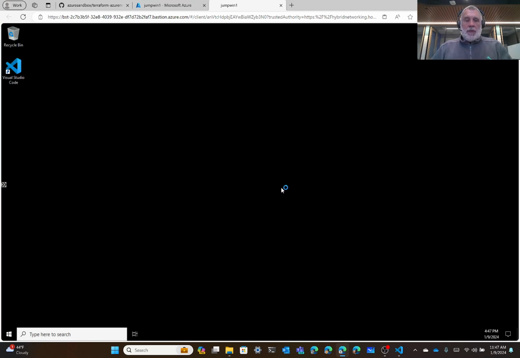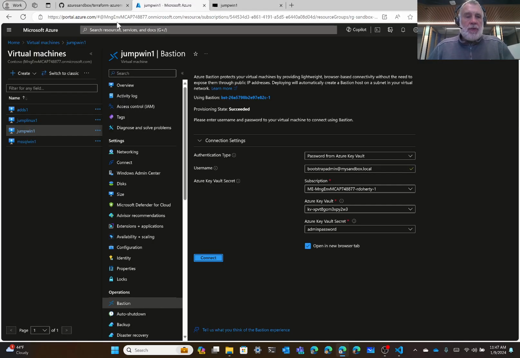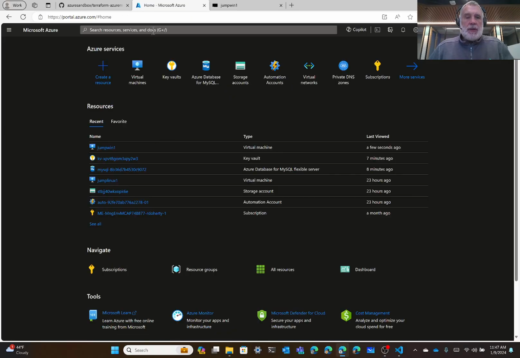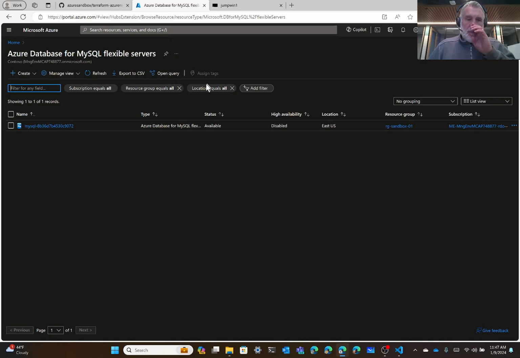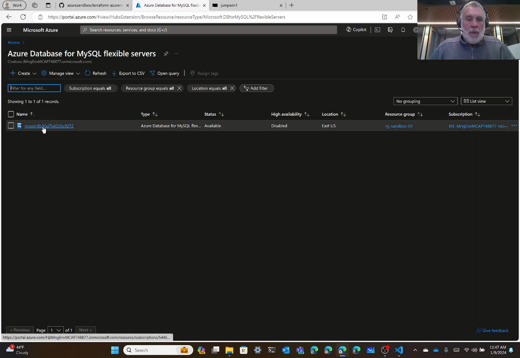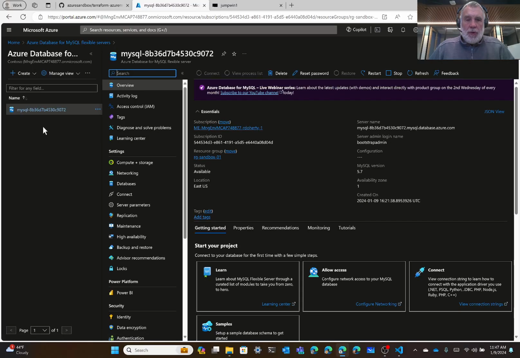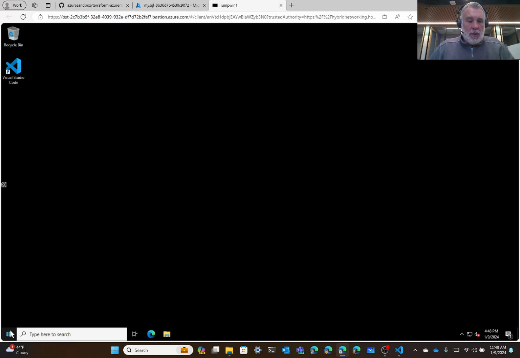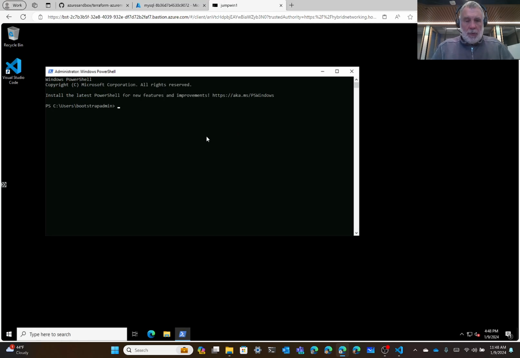So I think the first thing the smoke testing asks us to do is to check to make sure that DNS is working. So let's go get the fully qualified domain name for our MySQL Flexible Server. If I pull that up in the portal, you can see it's listed here under server name. So I'll just copy that. And we'll open up a PowerShell command prompt on JumpWin 1, and we'll see if DNS queries to that name resolve correctly.